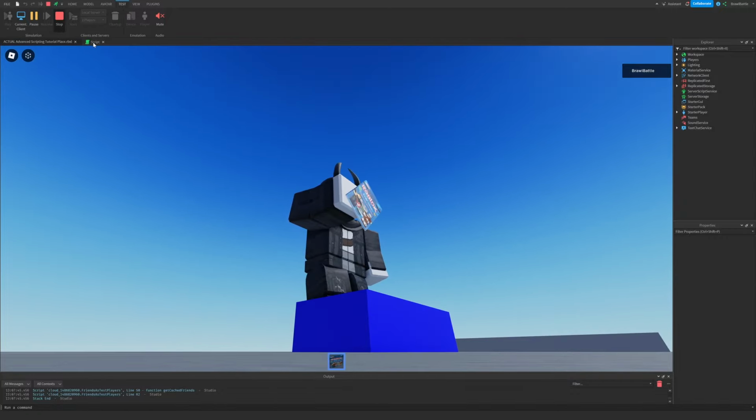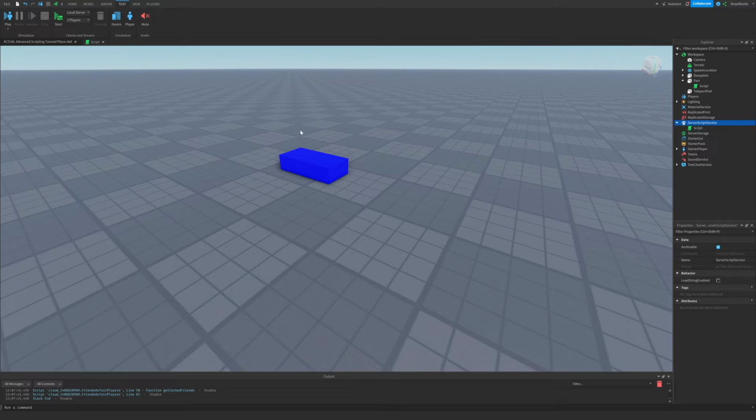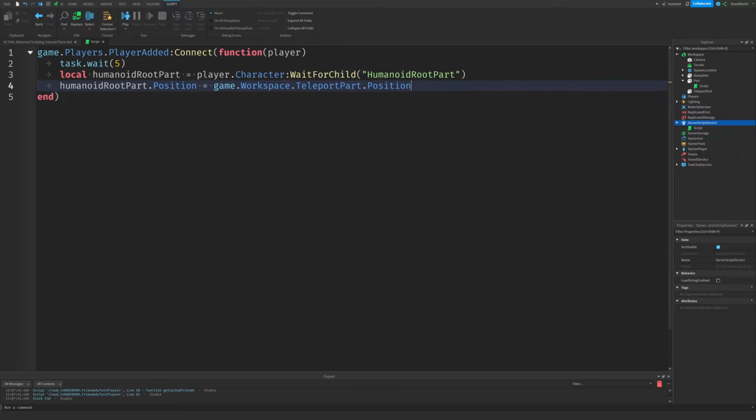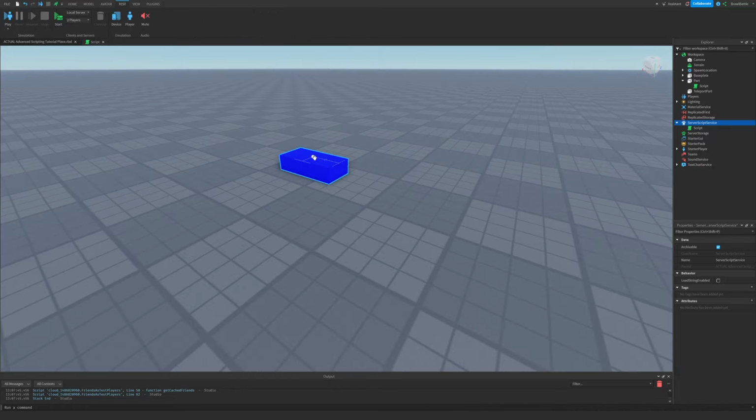So what we can do, we can add a Y value of 5 so that the player spawns right on top of the part, not in the part. So we're going to go over here, and let me just zoom out a little bit, and we're going to add in a new vector by saying plus Vector3.new(0, 5, 0). So it's going to take the teleport part's position and add 5 to the height, or the Y value, so that the player spawns right on top of it, not inside of the part.